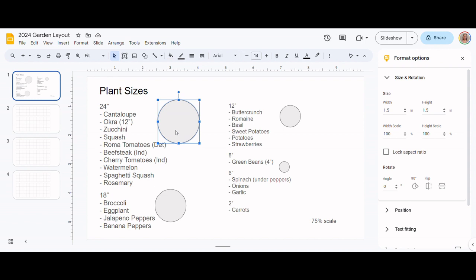So this year I am planning to do my tomatoes mixed in with some carrots and basil. And then I even have different flowers that I will probably end up planting in there. But I just want to kind of get an idea of what I can do with my plants.